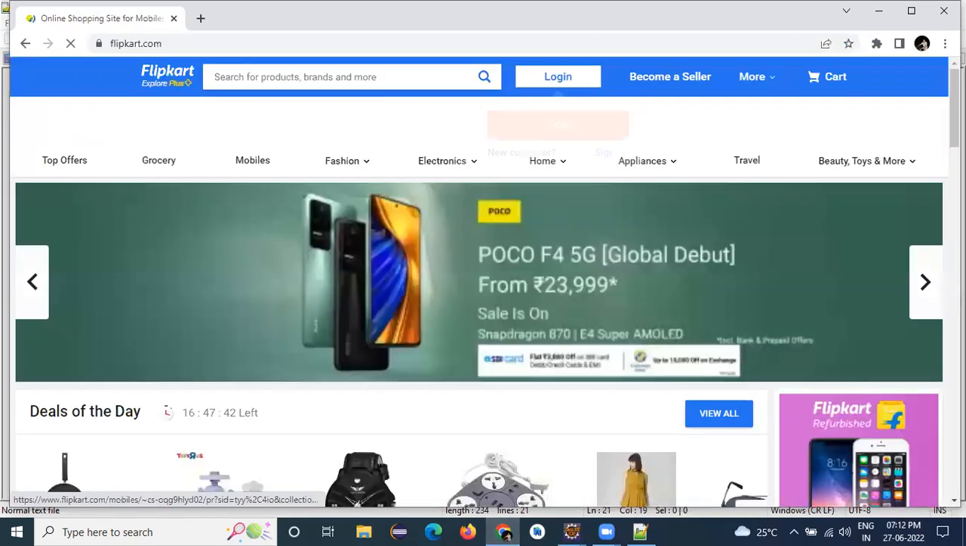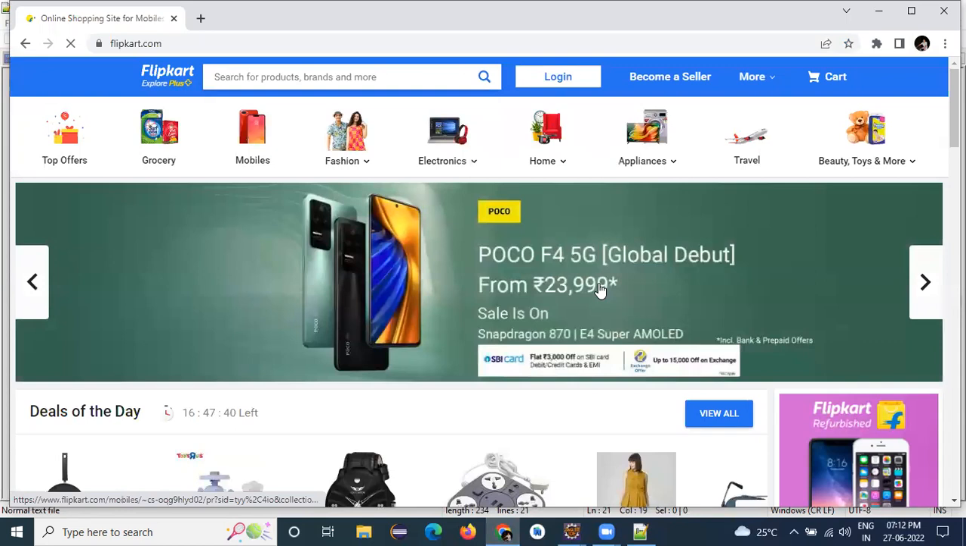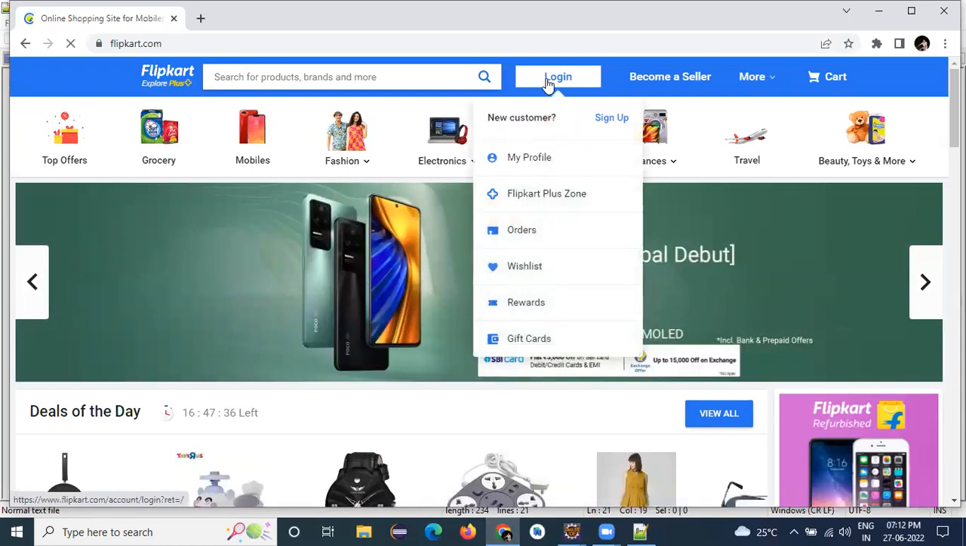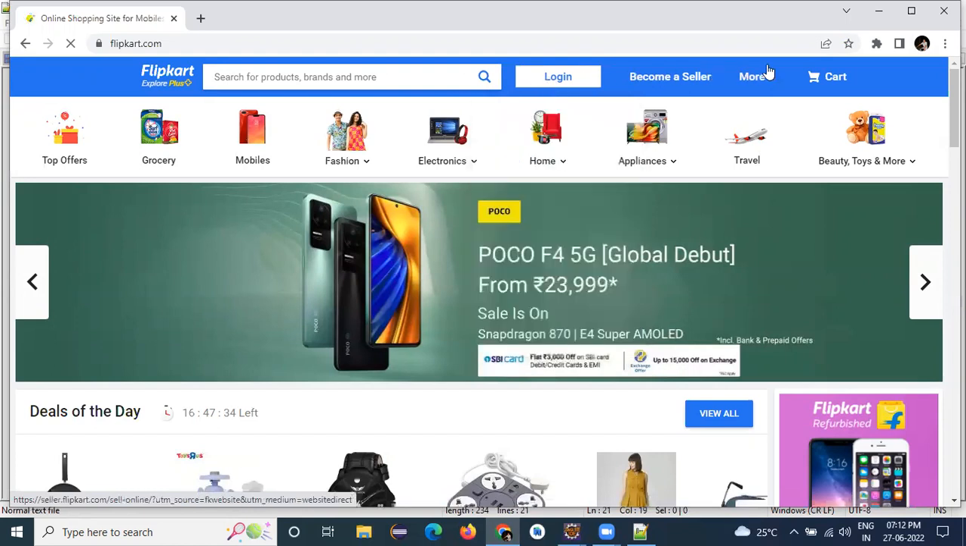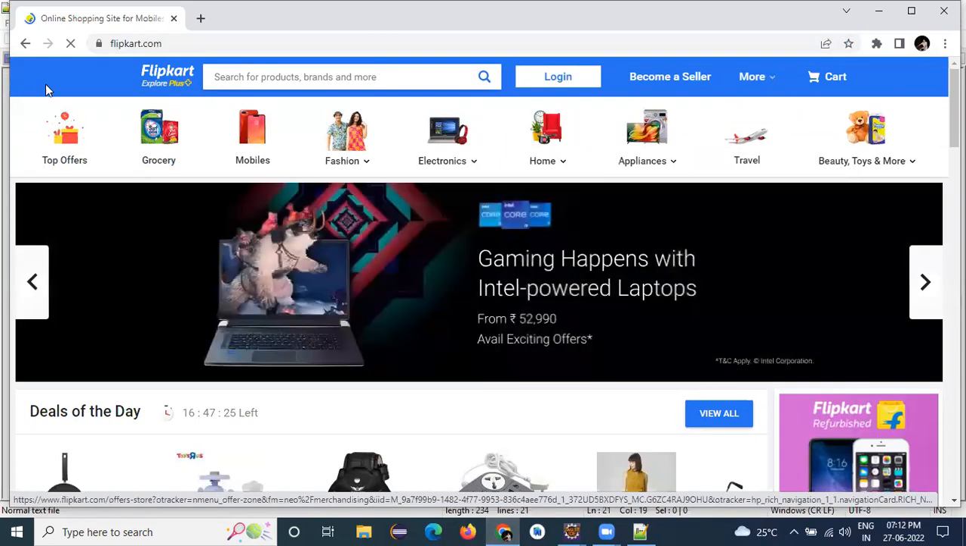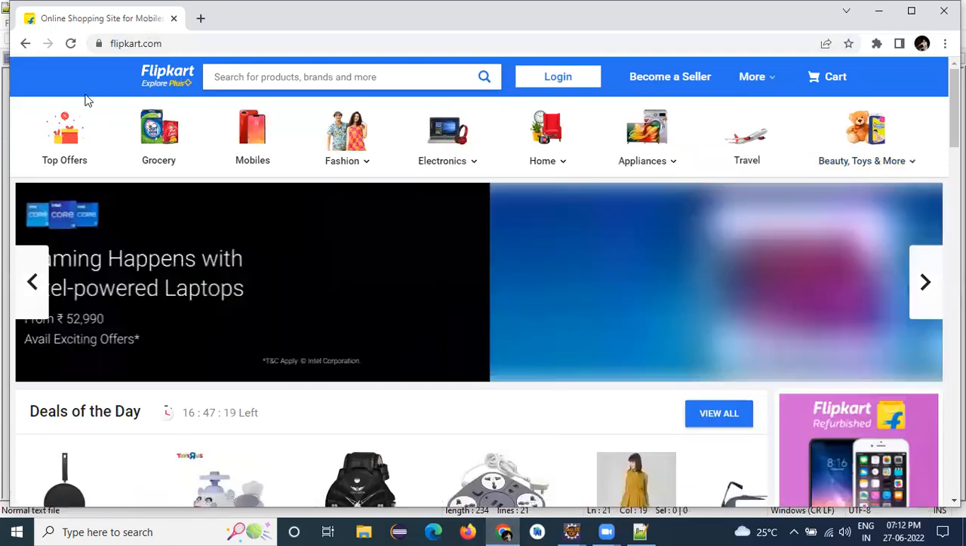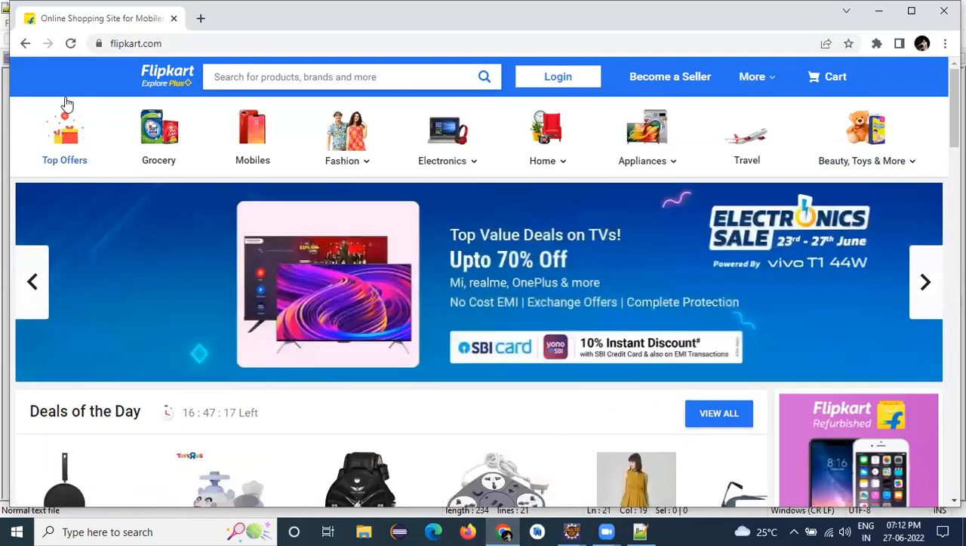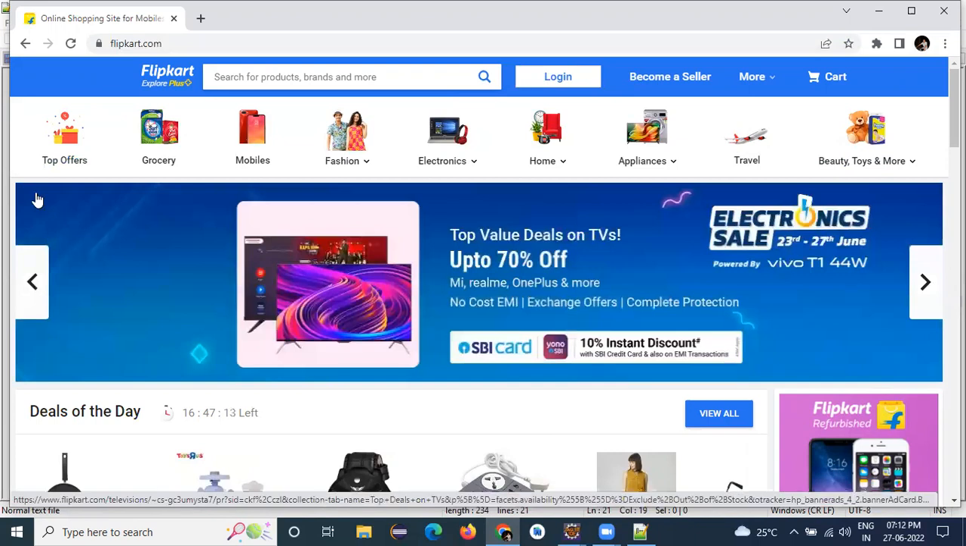Assume that this is a Flipkart page. How will they derive here? Everything is considered a page object. For example, this is a login button, become a seller, more. These are all web elements. Everything will be considered a page object. So for one page, they will write one page. Whatever is in that particular page, assume that this is a landing page, whatever is in the top offer, grocery, mobile, everything they will consider as objects, exactly web elements as objects.